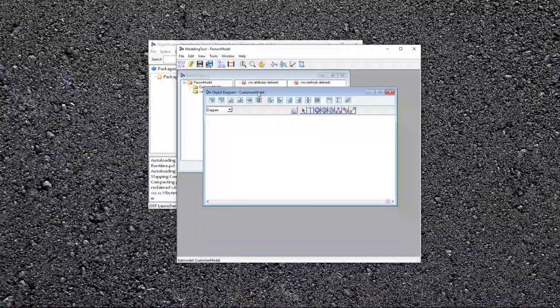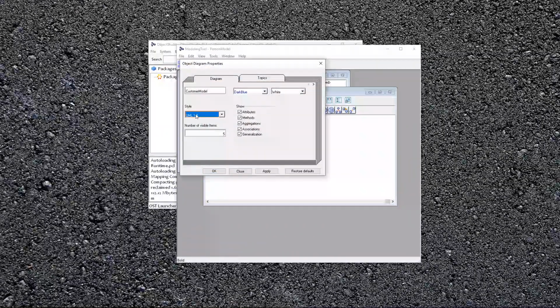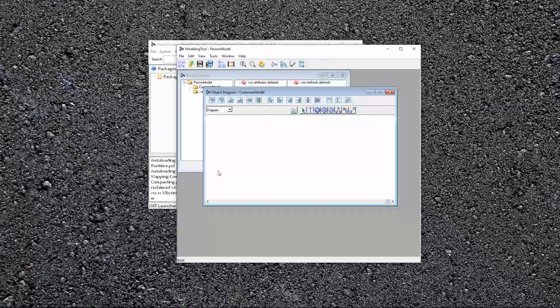Now I've got an object diagram. From here I can go to my properties and I can select what style my group is using. I'm going to stay with UML 1.0. This is the pointer which I'll use frequently. This allows me to add text. This allows me to add classes. So let's add a couple classes.